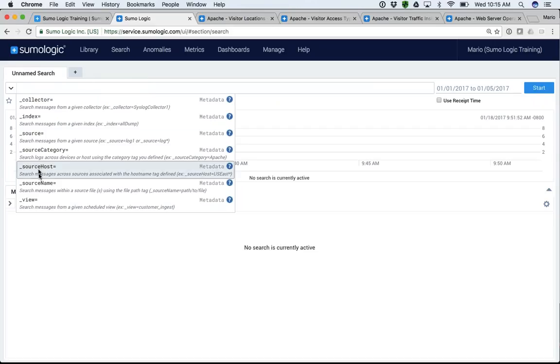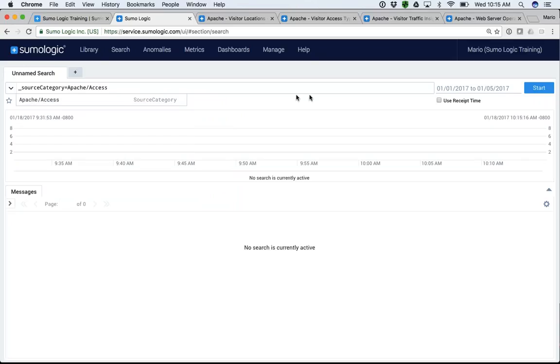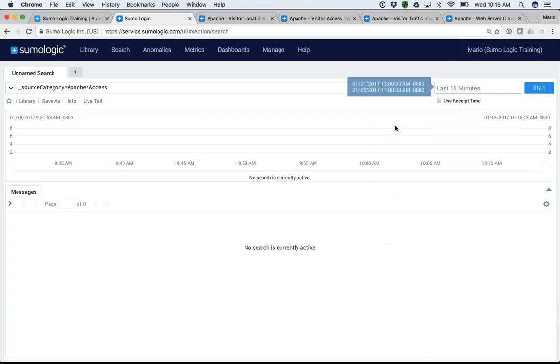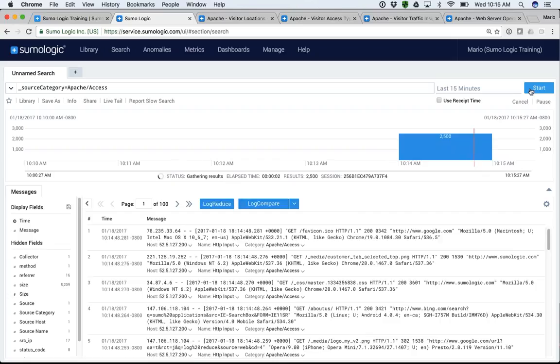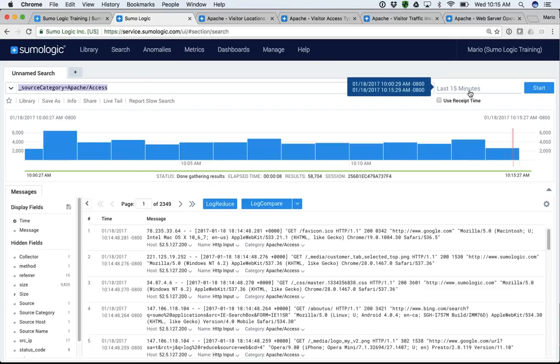You can notice right off the bat, there are the metadata fields that are available for me. So if I wanted to search, let's say, only my Apache Access data, I could go source category, and it's showing me what are the different source categories available to me. I can choose my Apache Access, and I can choose a specific time range, and we'll talk a lot more about this, but let's say for the last 15 minutes, click on start, and I just very quickly did a search on anything, all my Apache Access data for the last 15 minutes.